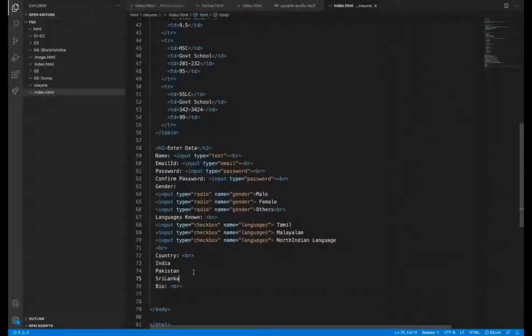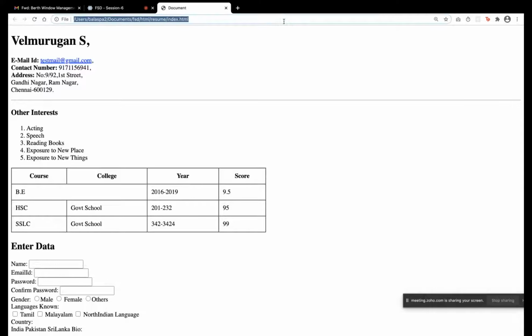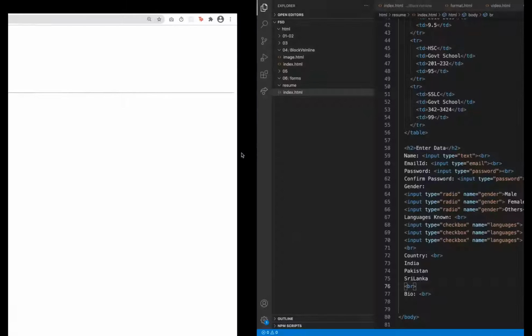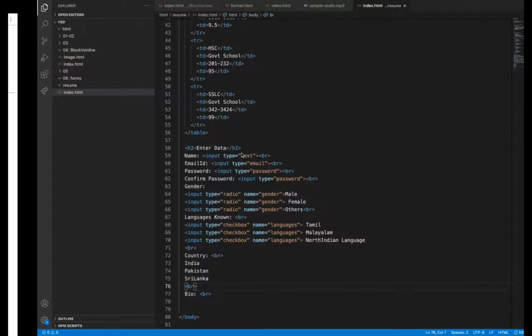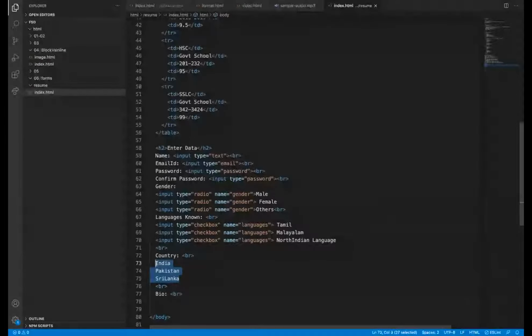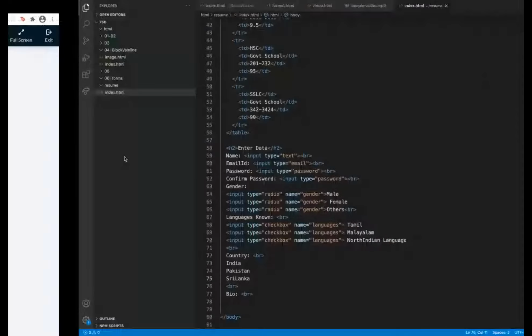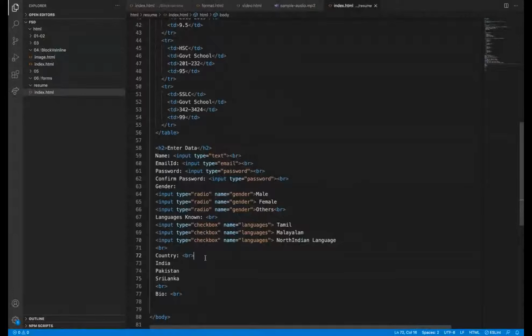So there may be a larger number of options, right? 193 something countries we have. So we need to provide all the countries as options. So what kind of tag do we need to go for? Everyone knows because everybody is using it. So drop down, yes, correct. So there is a tag select.